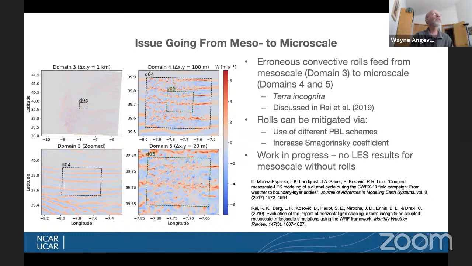Oh yeah, horizontal convective rolls. No, they are not real features. They look real, but they're not. So you can say more about that, Patrick, if you want to.